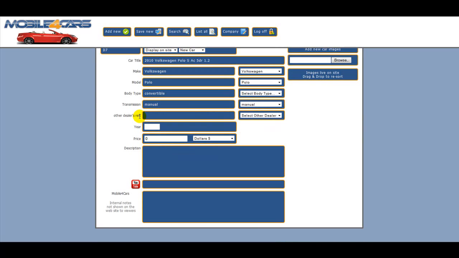Other dealers reference. Now if we remember from the filter search box, we added a fictitious car dealer called A1 Cars that we deal with, and this may be his vehicle. If that's the case, we can select that from here. This is an A1 Cars vehicle, and if they've got a reference number they're using or we want to identify that by, we can add it here. If the vehicle is just obviously your own that you're selling or your car dealer selling, you just leave that as select other dealer and leave that blank.